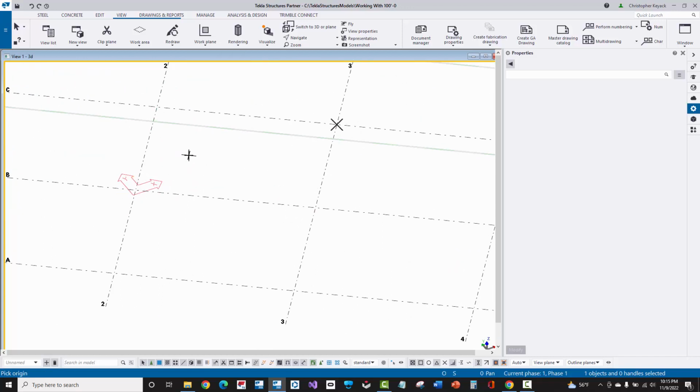So if I had skewed or sloped geometry and I wanted to work in that skew and easily enter in dimensions in that adjusted work plane, I could easily do so.